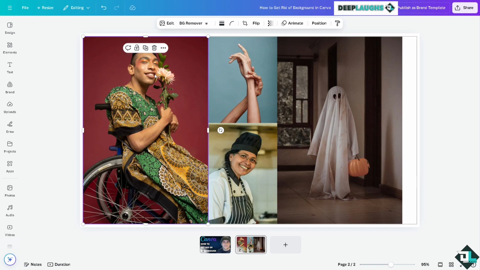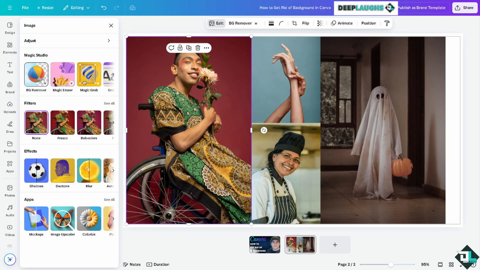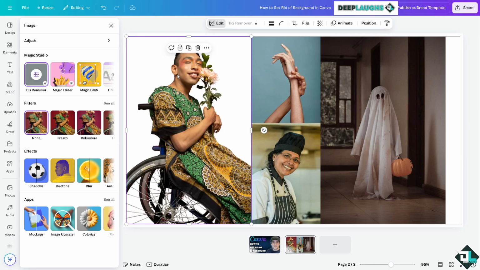Now, for the first image, I'm going to click on edit. There's going to be an option that says background remover. Again, you need to have the Canva Pro feature. If you don't, you're not going to be able to use this one. Click that, and voila, the background has been deleted already. All right, so very easy.